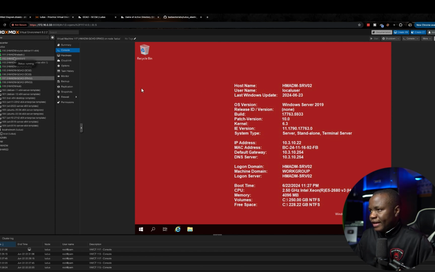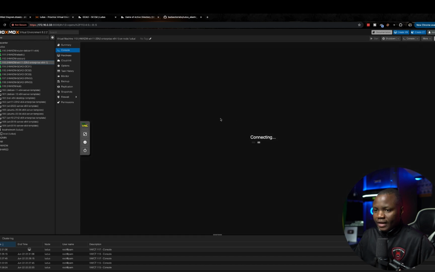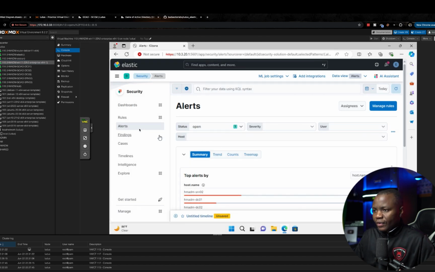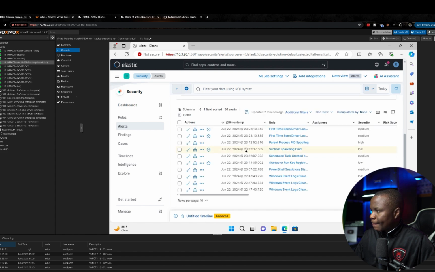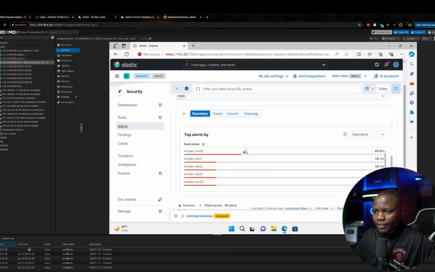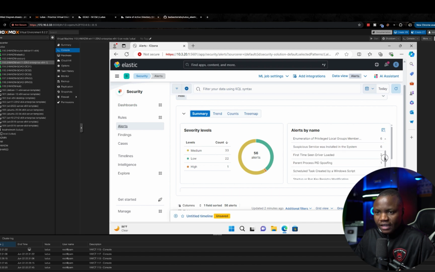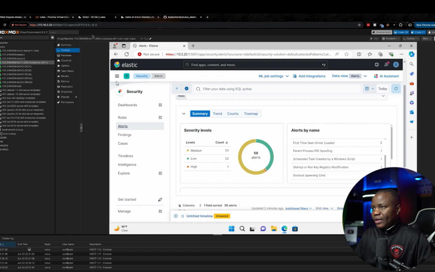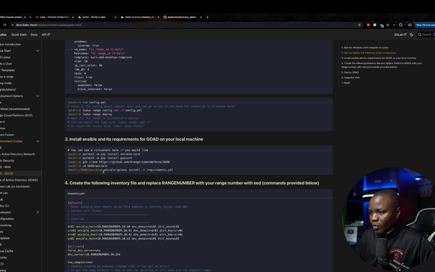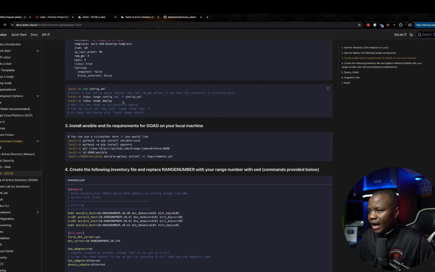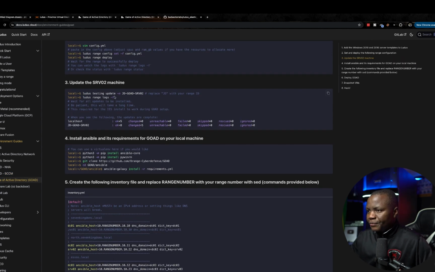We can also see that we are getting a bunch of alerts in our Elastic SIEM already. If I go to the alerts section, the server that we just updated has like 28% of the alerts that are out there, but nothing interesting really. It's just Windows event logs and stuff like that. So this needs to be tuned. But we're not done with the GOAD lab. We deployed, we updated Ansible, we ran the range set, range deploy. So far, we followed the logs and made sure that it was a success.